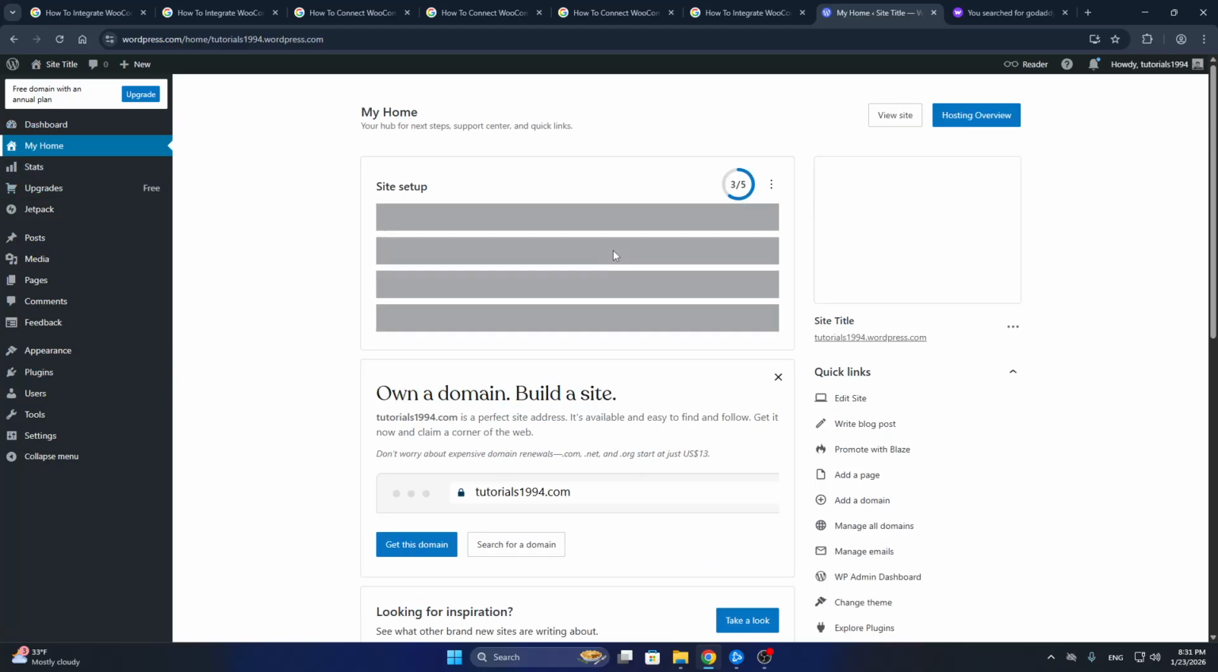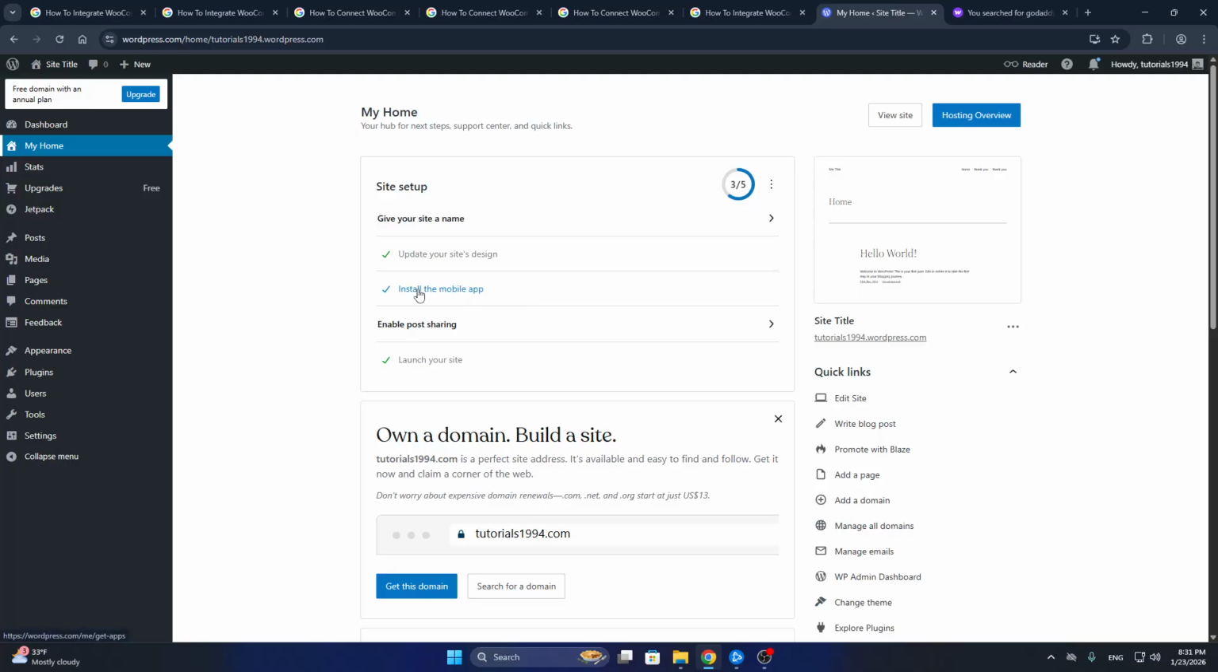And once people open up your WooCommerce store, they are going to be able to take a look at the subscriptions you're offering with the plugin.